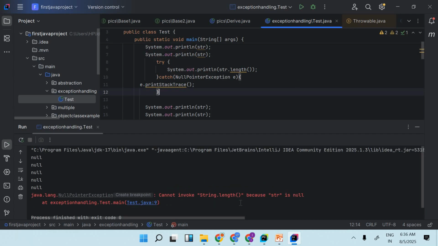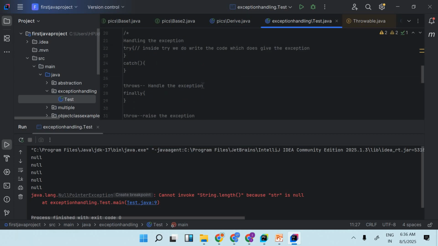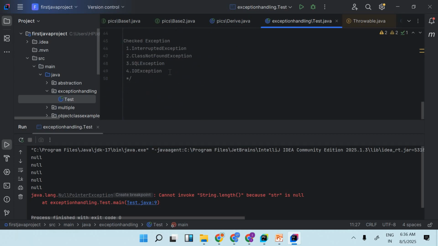see, it will directly give "cannot invoke". Here it is not giving my own message, right? It is directly giving the message given by the JVM itself. So if you want to combine your message with the JVM message, then which method do we use? getMessage. getMessage is a method of all exception classes. This method is present under all exception classes.